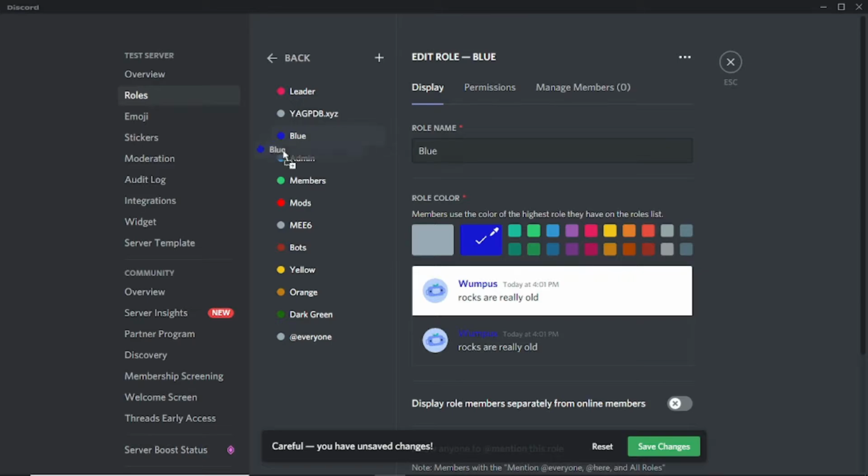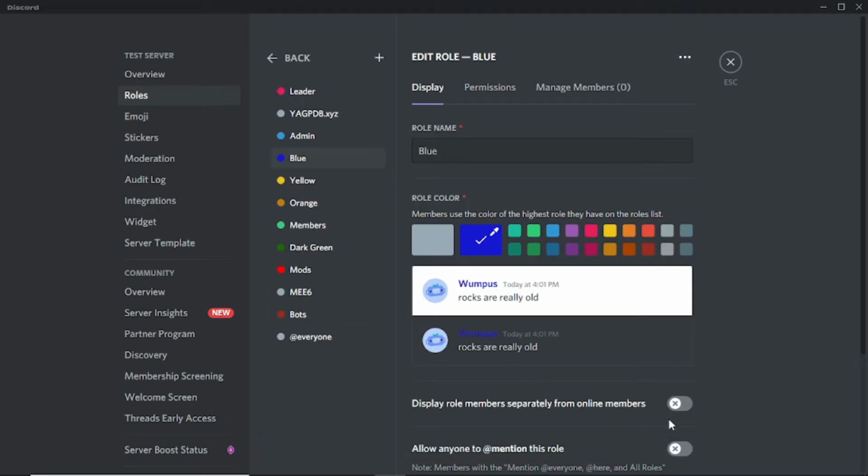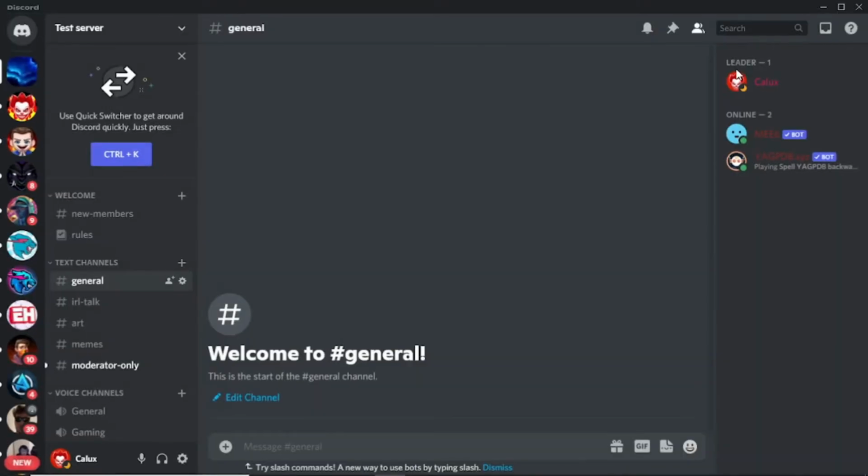So personally, I'm just going to drag it right above the members section right here, and that should be good for me. Now I'm going to drag all the color roles just like this, drag them above. I want it to be in order like this, and then drag dark green, and then just press save changes. Now that you have all that done, you just want to click exit, and boom.